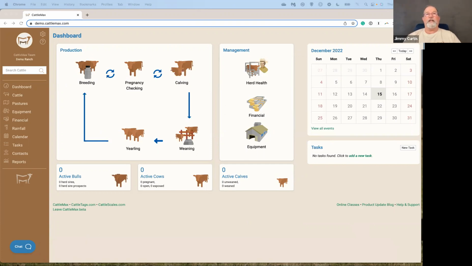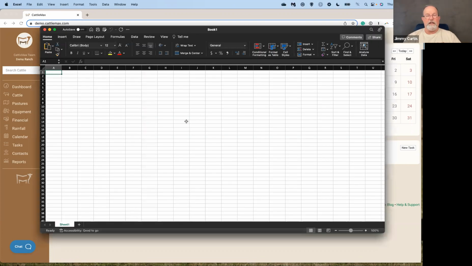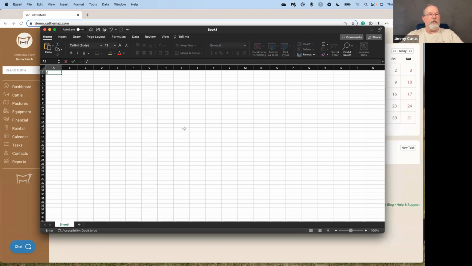I've got multiple screens and it kind of jumps around a little bit, but I've got a blank Excel screen here. And so I want to start off with ear tag. Maybe we want to add our private herd number, maybe their name, if you've got their birth date, that is great. Their breed.